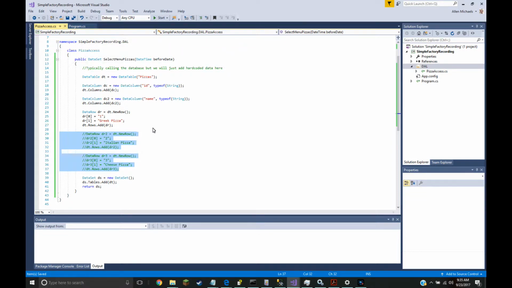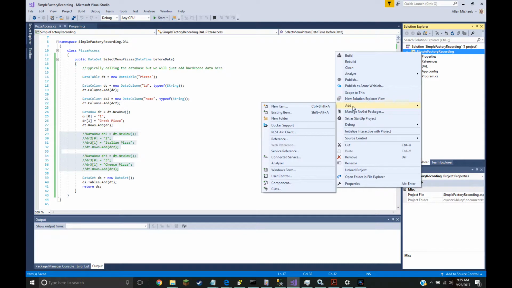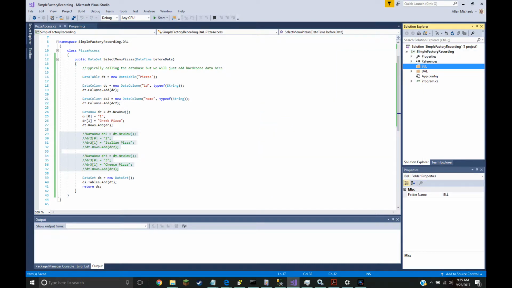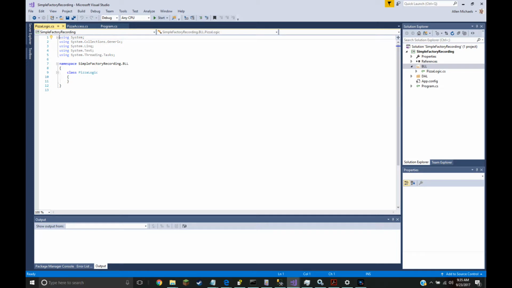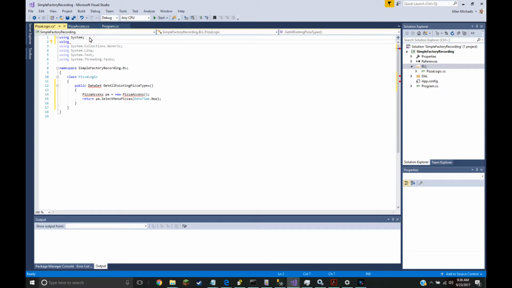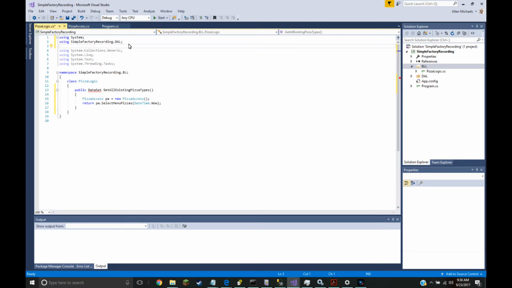So we have a data access layer that would select this and do something with it. Then we're going to go ahead and add a new folder which simulates our business logic layer. In our business logic layer we're going to have pizza logic class. Which is also going to contain a data set, but now no data access logic here. All we do here is instantiate our data access layer and put it into our data set here. So no data access logic here.